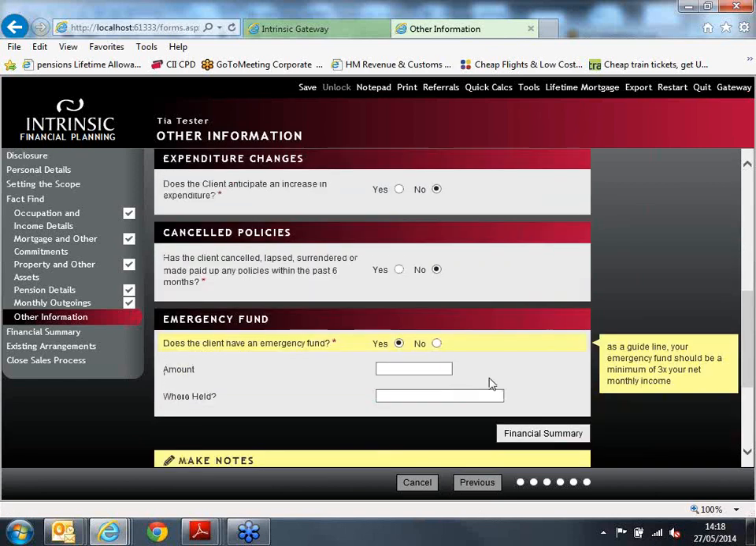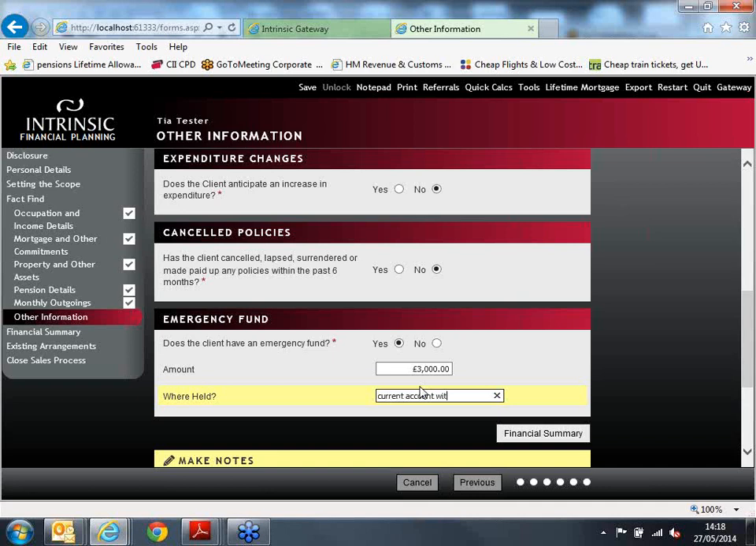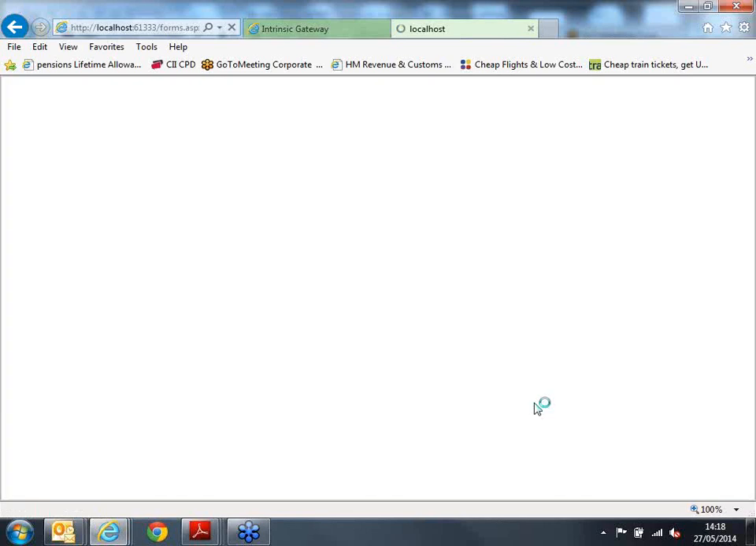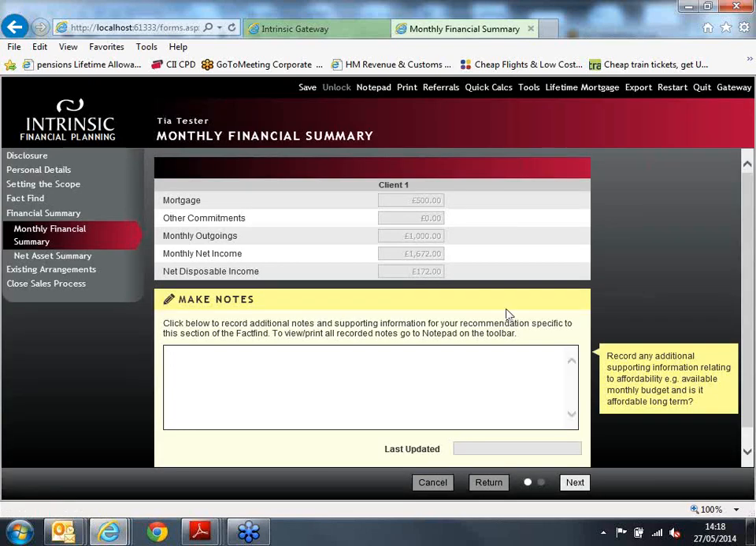Now, in this case, we're going to put that the client does have an emergency fund, and we're going to say that they've got £3,000 in a bank account with Barclays. So again, if you'd like to elaborate on that a little bit more, if it's not as straightforward as the client just has, say, £3,000 with Barclays, they might have money in several different accounts. You don't need to go into it in too much detail, but anything extra that you'd like to add, I would just put that into the notes section.